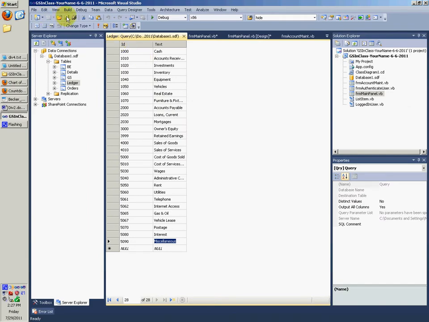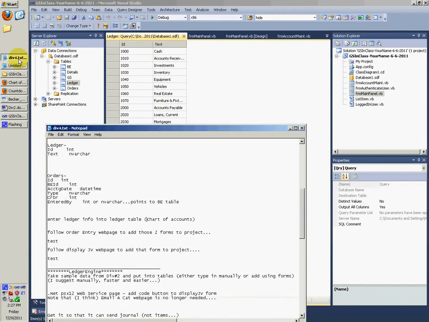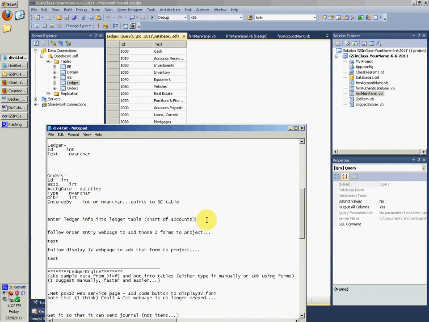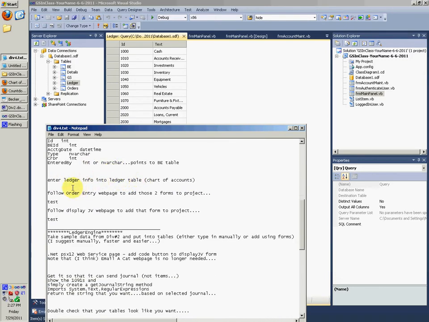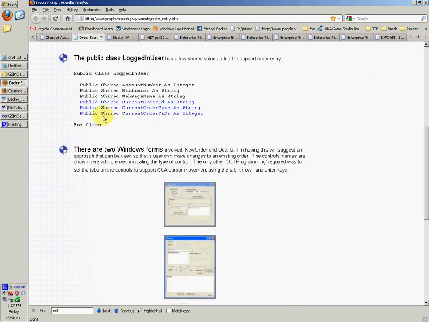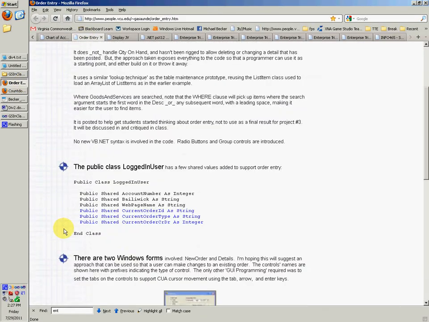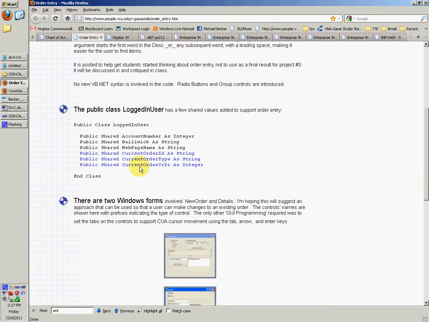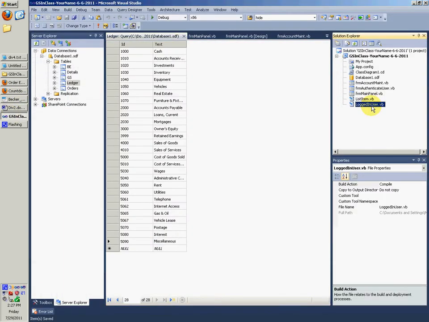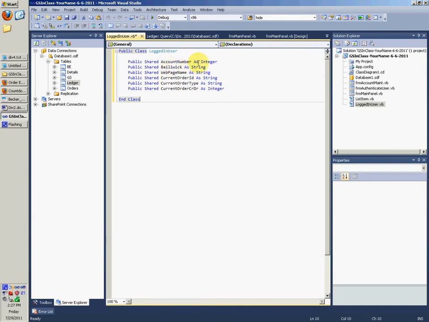That's pretty good. So that was one thing we had to do. We had to enter the ledger information. Done. Follow the ordered entry webpage to add those two forms to the project. Yikes. Okay, so this page right here in the description, you can click on it and get the link, so you can copy and paste some code, I think. First thing, logged in user needs an update. We already have it, so you don't have to add it, but it needs a definite update.